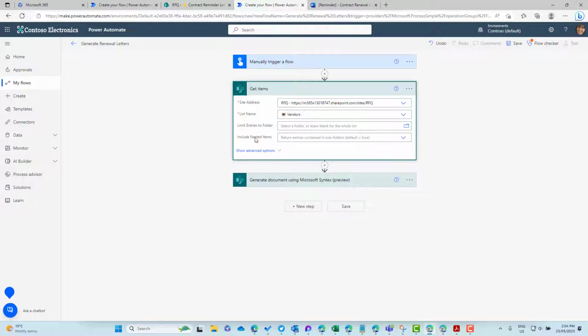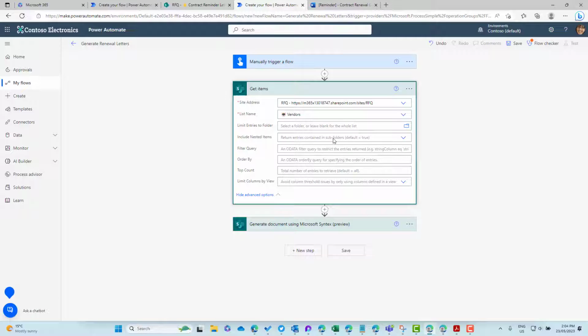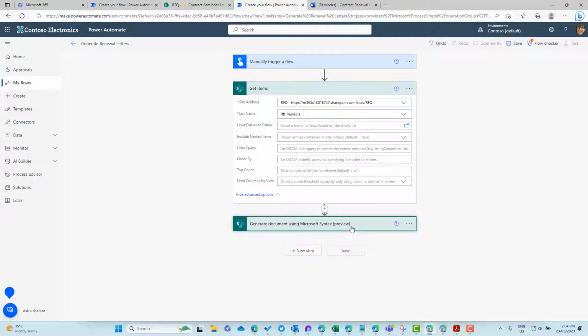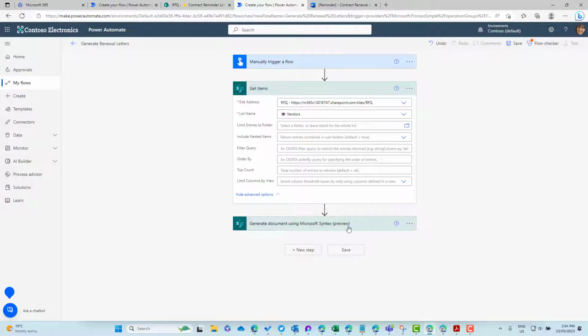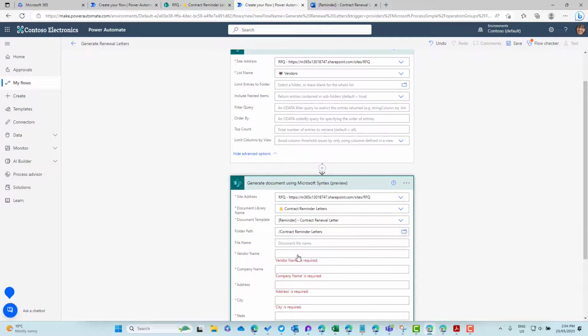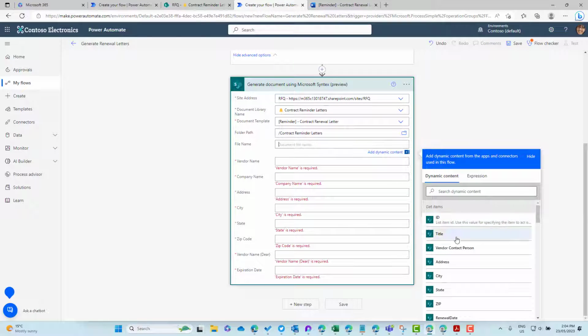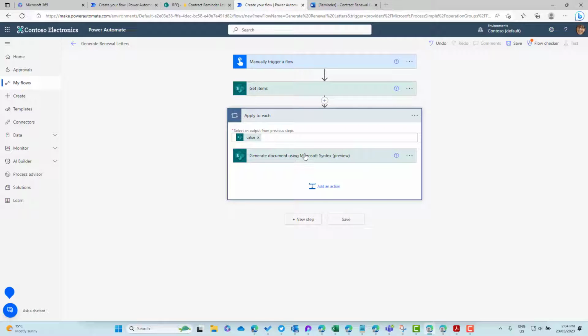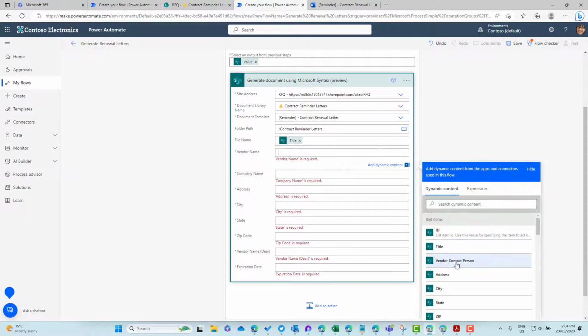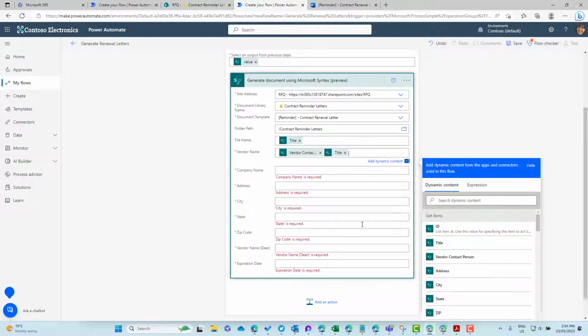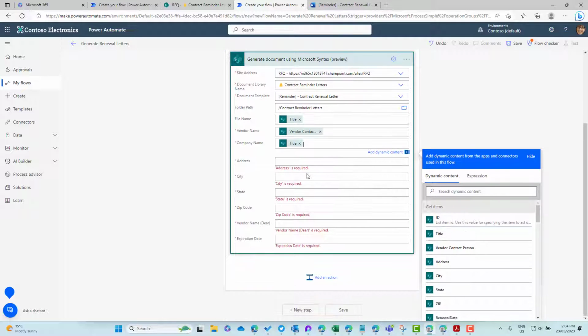All right, so you can see here that when we're getting items, we do have some other options that we can do here. So what we're going to do, we'll jump back down into our generate document using Microsoft Syntex list here, we need a file name, which is going to be just dynamically from our get items. Let's use the title column because that's going to be the value of the company. The vendor name, let's use the contact person. The company name is the title. The title column will fill that.